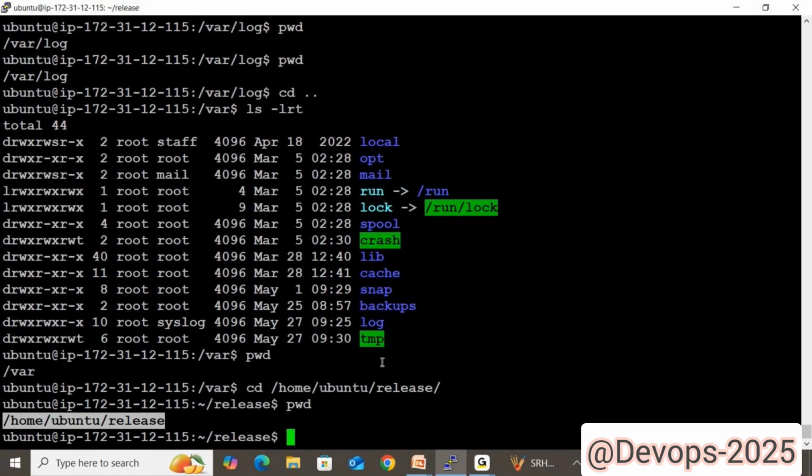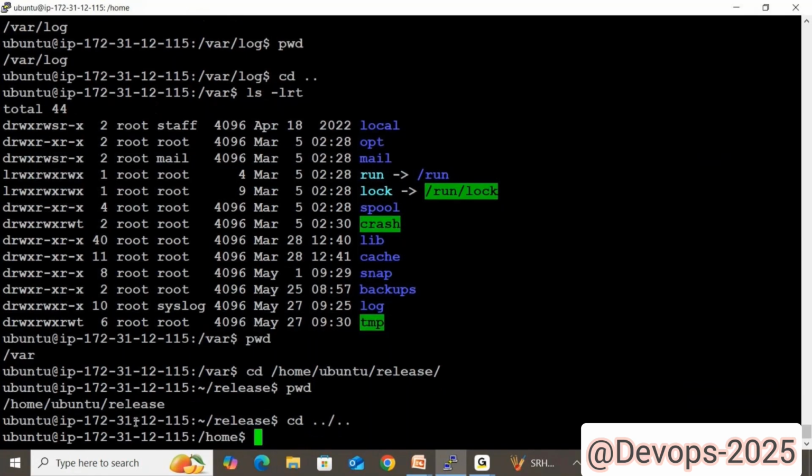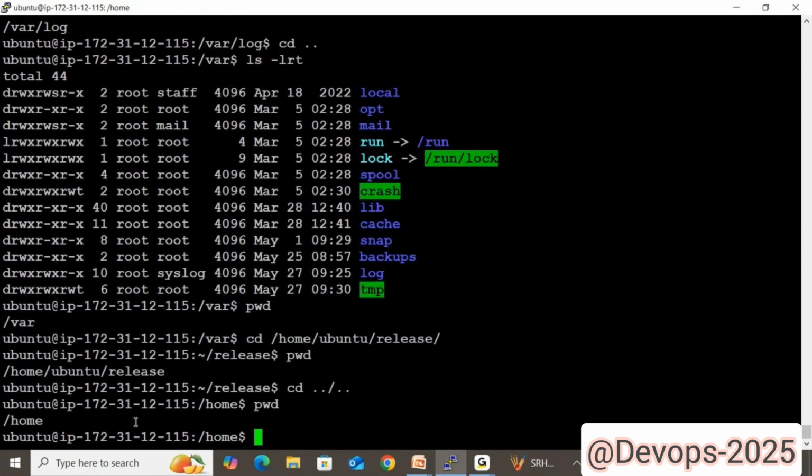Now I want to go back two steps: cd ../.. If you give one more /.., it will go three steps back. Now I was at release, ubuntu, home. Now if we press enter, I went two steps back. I came out from release, I came out from ubuntu. Now I was at the home location actually.